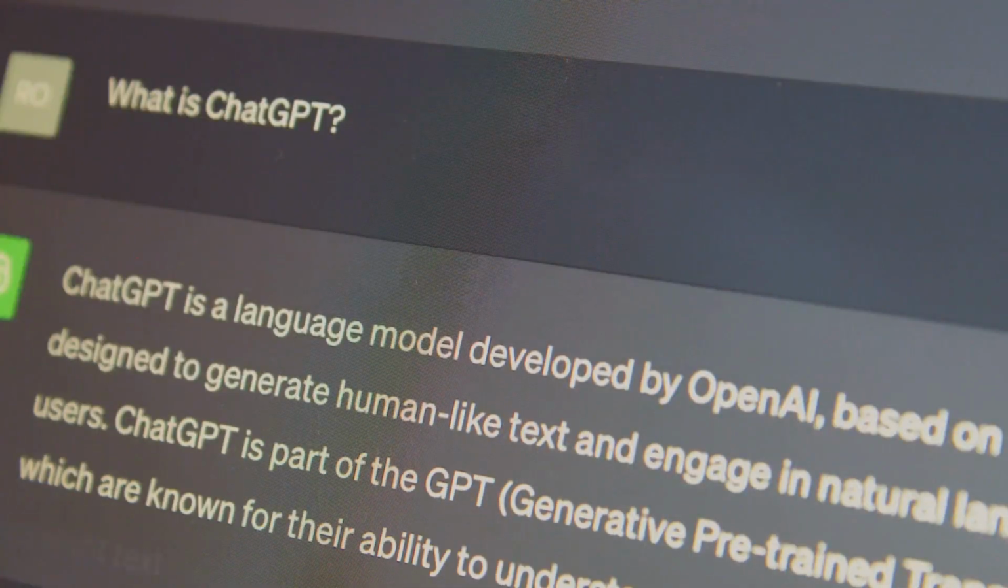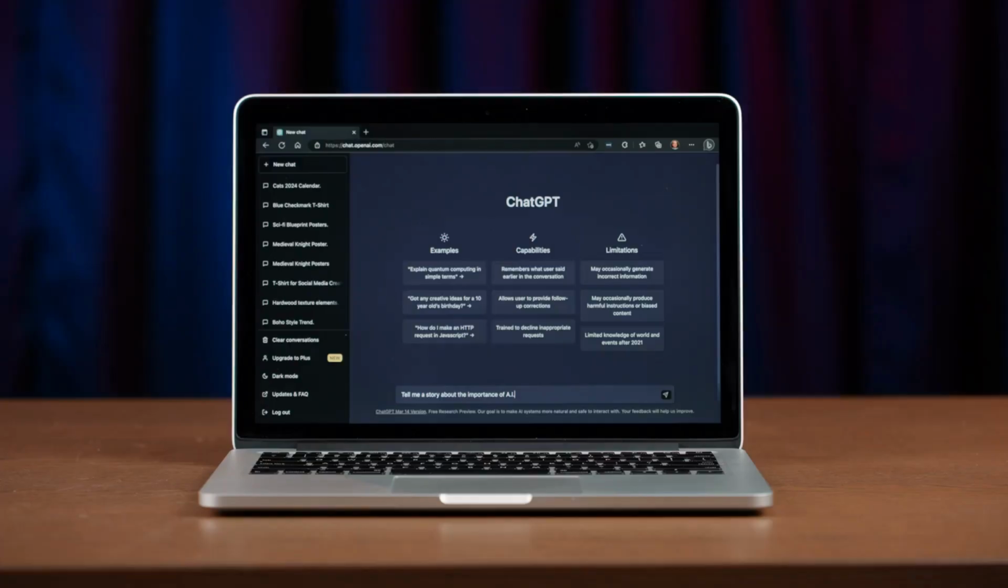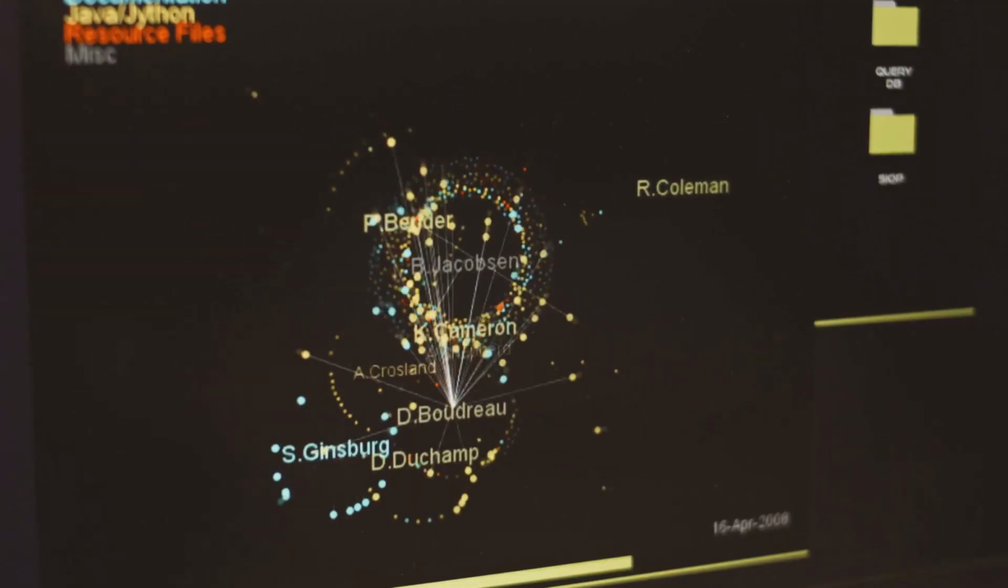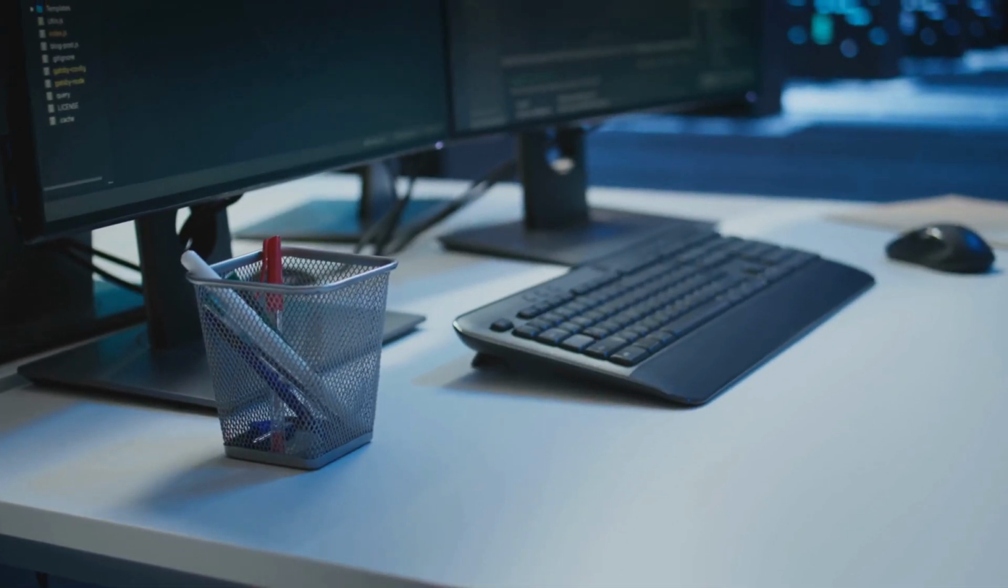OpenWebUI automatically detects your Ollama models. Select a model and start chatting, no coding required. You can organize chats, switch models, and enjoy a polished experience. You've connected Ollama's engine to a sleek dashboard. Now let's add some superpowers. Next up, MCP.